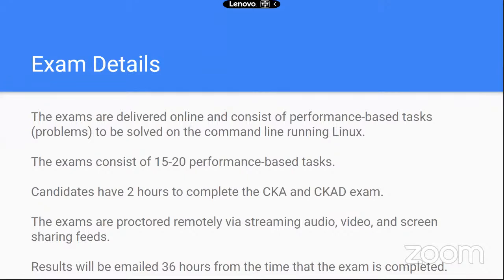For the CKAD exam, there are some more topics that are not covered in the CKA exam, like cron jobs, jobs, liveness probes, and readiness probes. So there are some topics which are not covered in the CKA exam, and there are some topics related to the administrator, which are not covered in the CKAD exam.